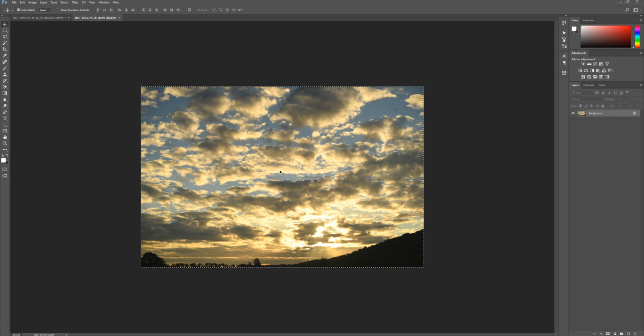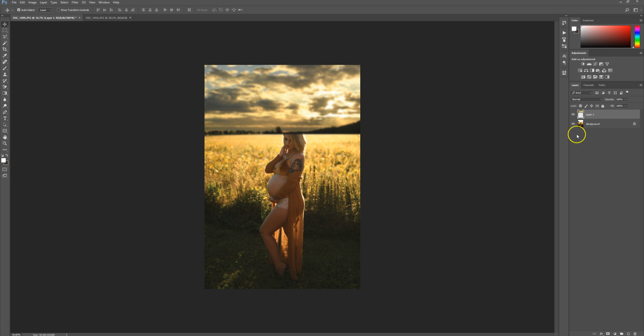So I'm just going to scroll this on down, and I'm probably going to put it right about there or so. And then I want to add a layer mask so that I can brush off the parts that I don't want. So I'm going to click right down here on the layer mask button. It's a little square with the circle in the middle.